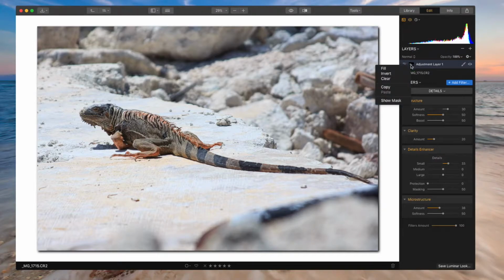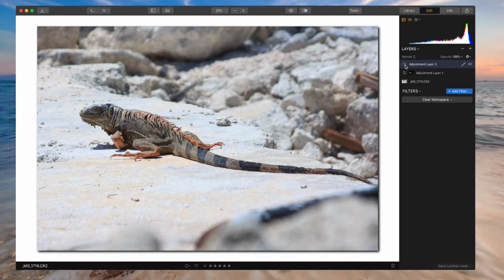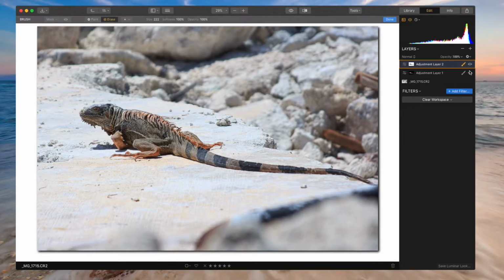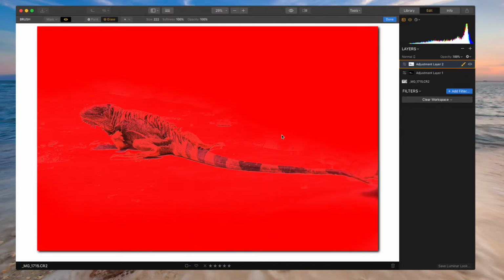I'm going to go ahead and copy this, add new adjustment layer, mask, paste, and then I'm going to invert it. So now if we want to see this mask, all we do is grab the brush, and then you can see that the mask is inverted. So the iguana's mostly masked out.